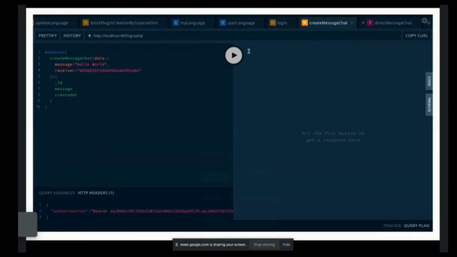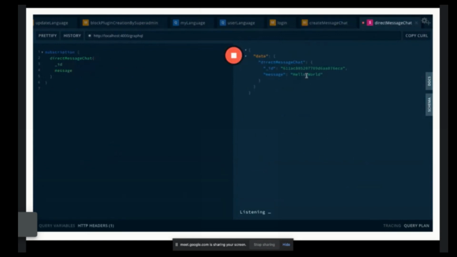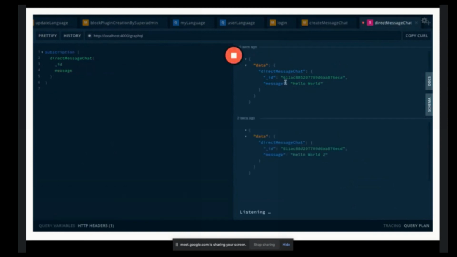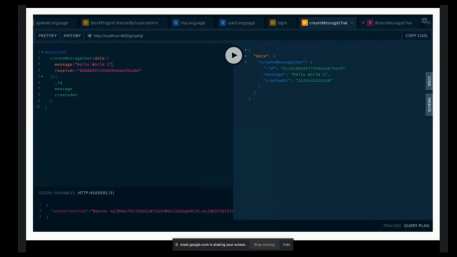This is the subscription which is being run, and now a message is being pushed, and as you can see, it is now available on the subscription. Now a second message is being pushed to the user, and it will again be reflected in the subscription. So this will help in establishing real-time communication between two users.